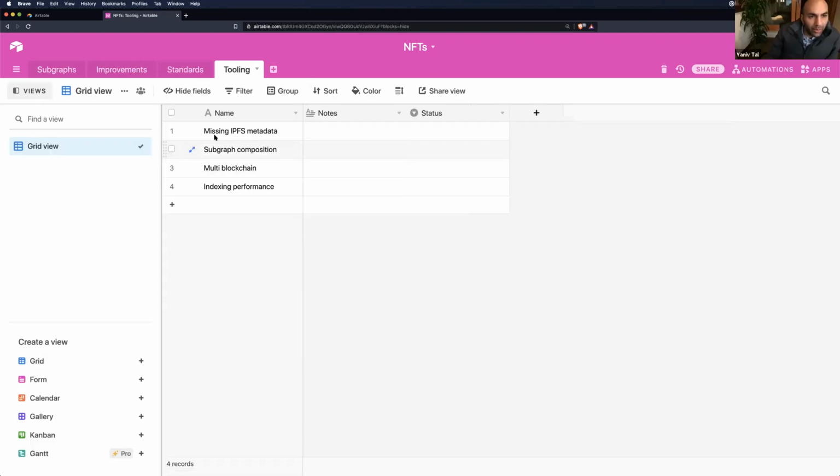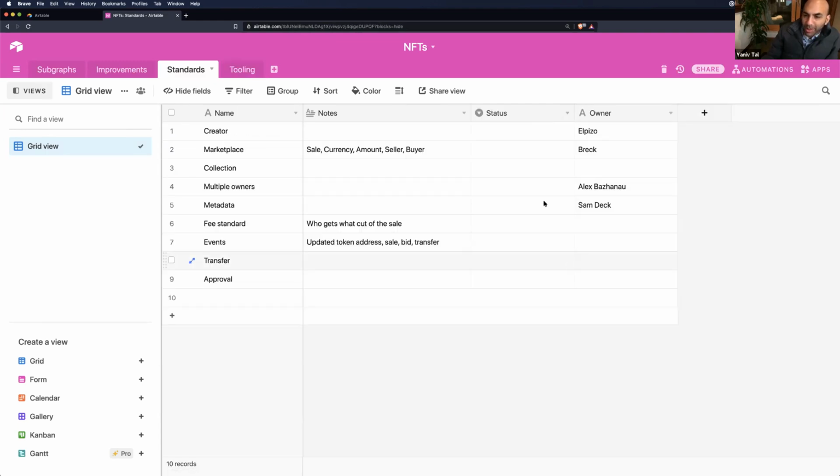Okay, so we've got this one here with the missing IPFS metadata. If we can solve that, then I guess we'll start seeing a lot more wonky metadata, and then we can figure out how to make sense of it.